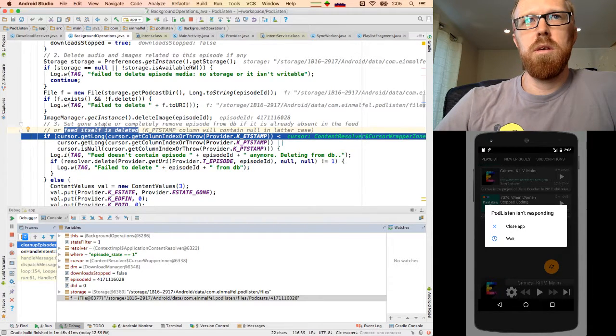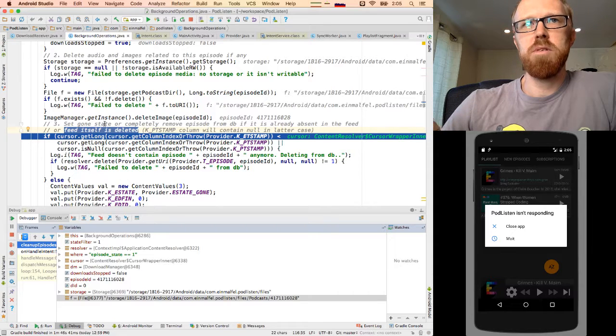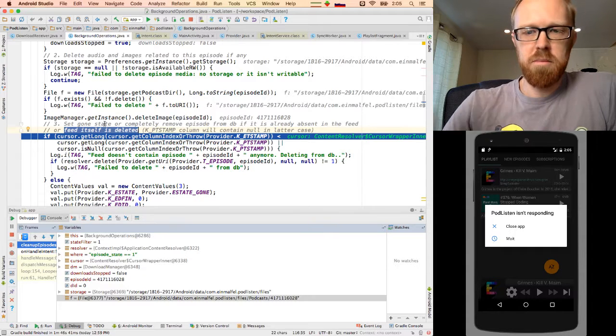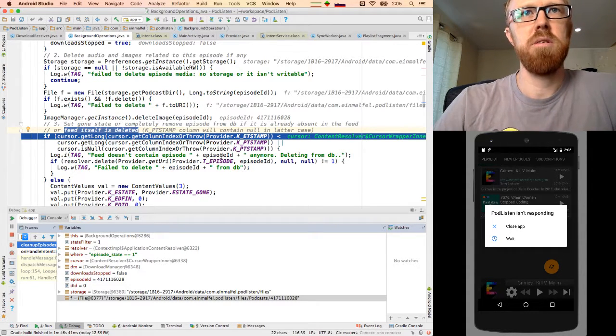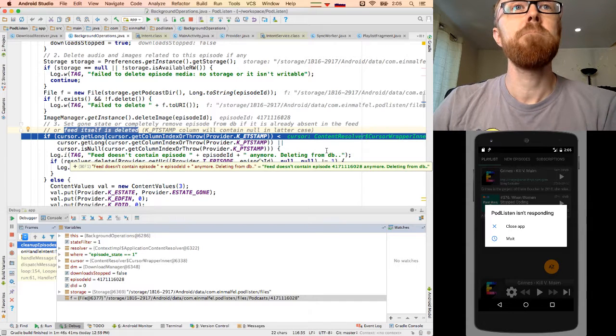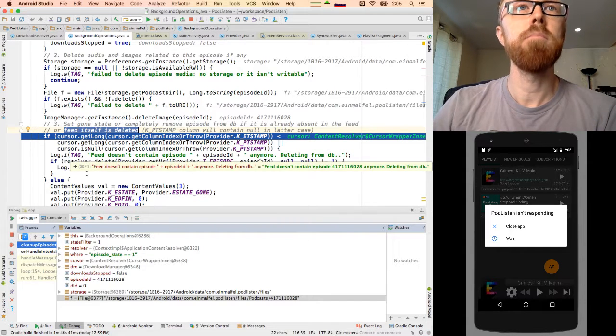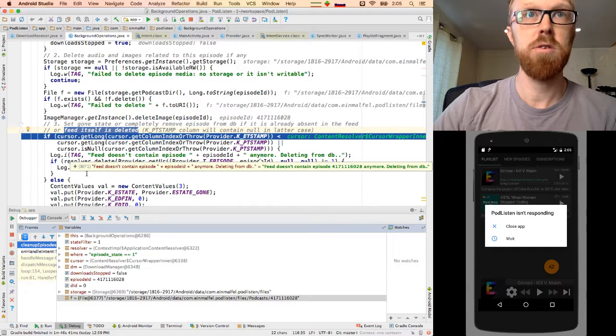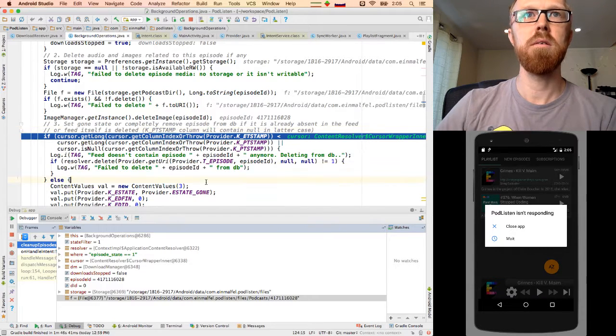So it's trying to check if the episode is still part of a feed, then it keeps the episode but just removes the files. But if the episode is not in an existing feed anymore, then it also deletes the database record corresponding to the episode. Okay. So in our case, it should still be in the feed.